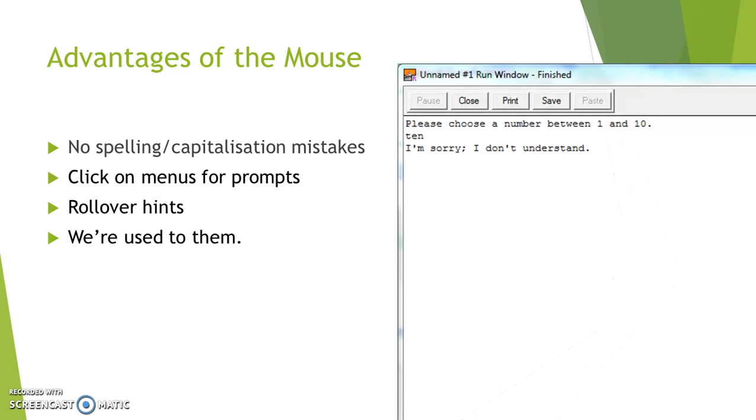So, as an illustration of a very simple way that a mouse could have helped us, the application I wrote here asked for a number between 1 and 10. And the user did something unanticipated. The user typed the word rather than using the number pad. And our application's just confused by that. We didn't anticipate that kind of interaction. In contrast, if the user had clicked on a 10, we wouldn't have had a problem.